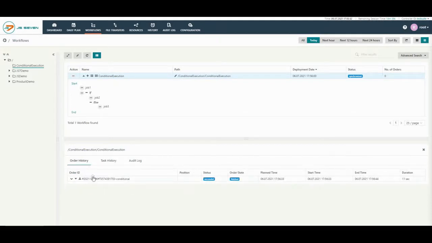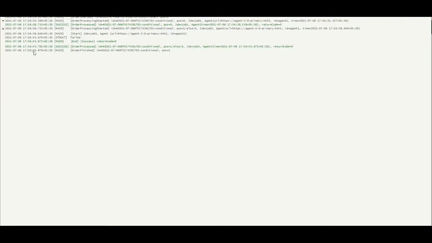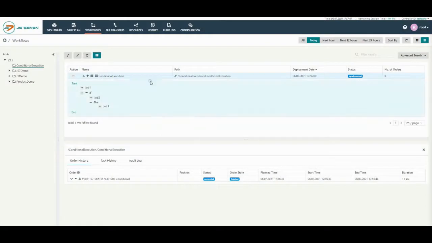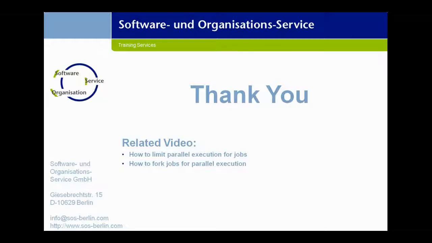Click on the order history to view the logs. From the logs, you can see it printed failed, as the return code for the job is equal to 0 and due to this the false condition is executed. Here our conditional processing workflow completed successfully.